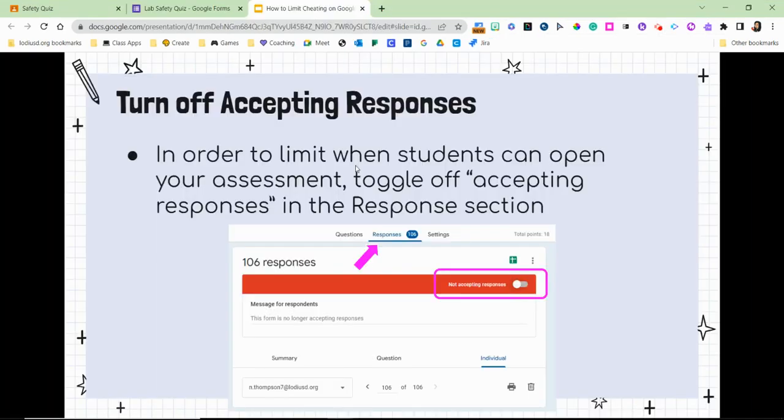All right, and the last tip I have for you is limit the amount of time your students can get into the assessment. Students will sometimes try to take assessments early. So if you post that assignment early, you'll want to make sure that you toggle off accepting responses.